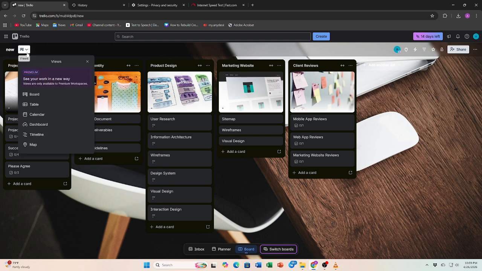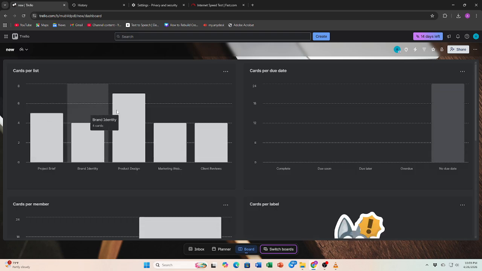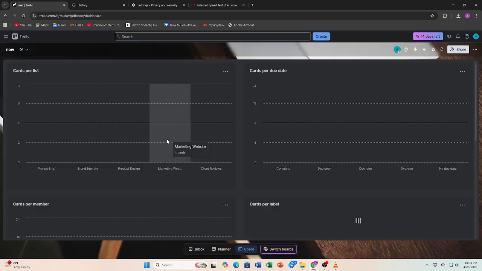Sometimes certain file formats can cause issues. Try uploading a different format to see if that fixes the problem. Give your browser a quick refresh. Temporary glitches can interrupt uploads, and a reload often fixes it.